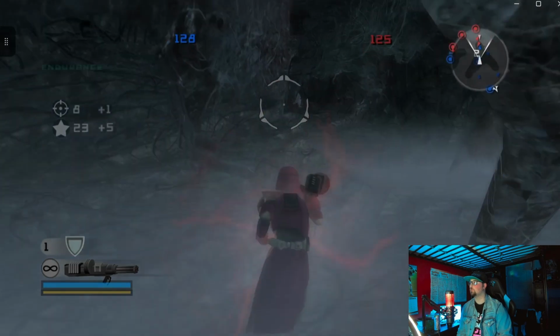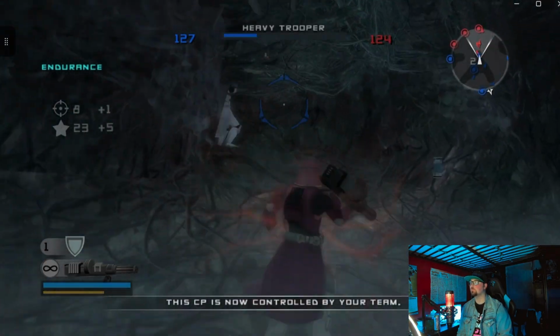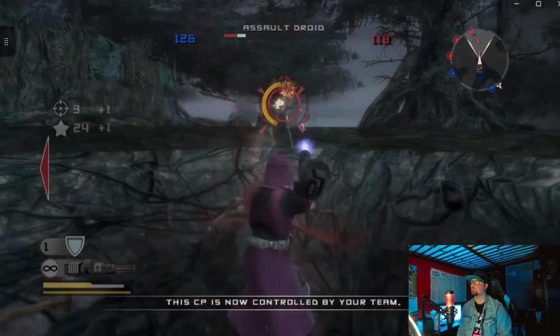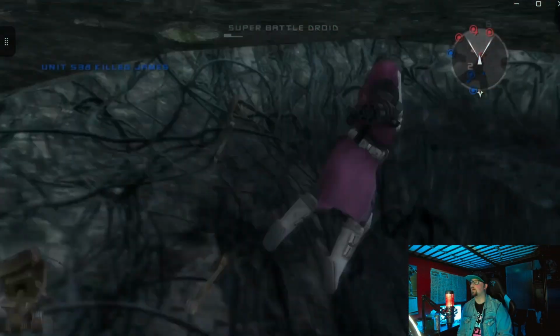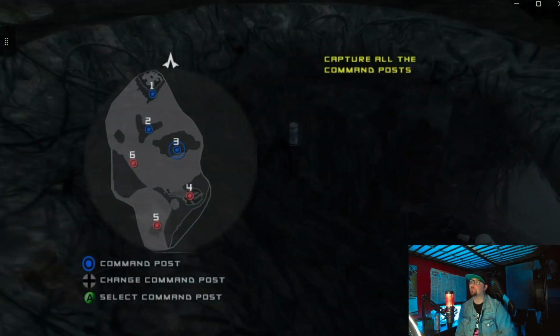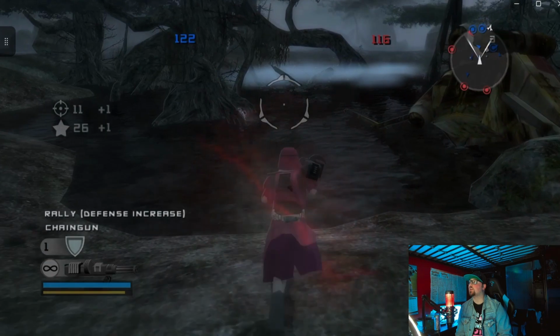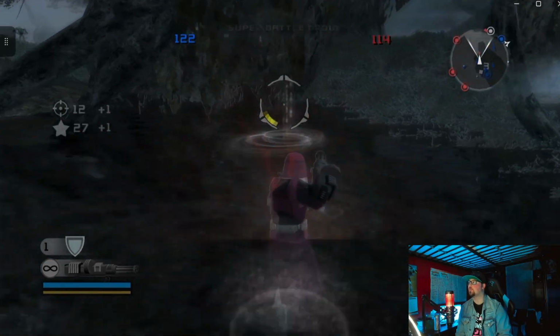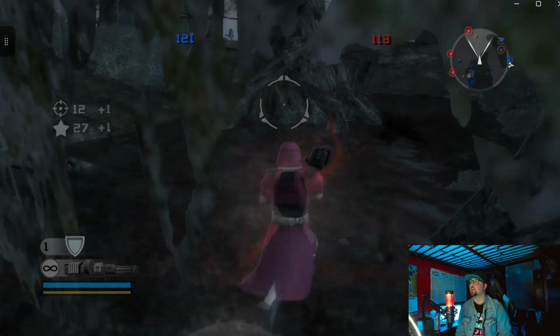Recapture Command Post 2 real quick. Come on. Why wouldn't I turn towards that? Like, my crosshair wanted to aim at the droid on the right, but I was trying to aim it on the super battle droid that was actually shooting me.